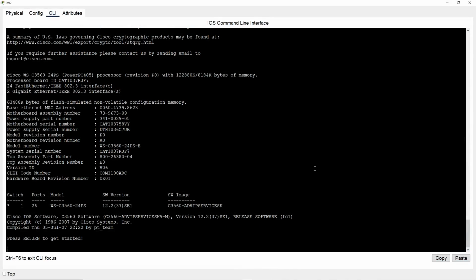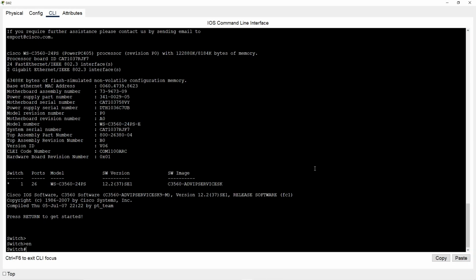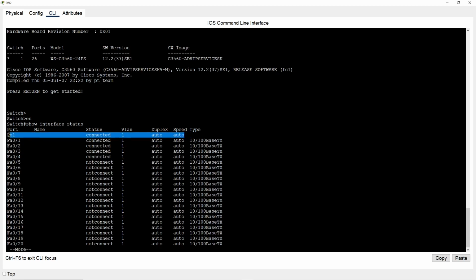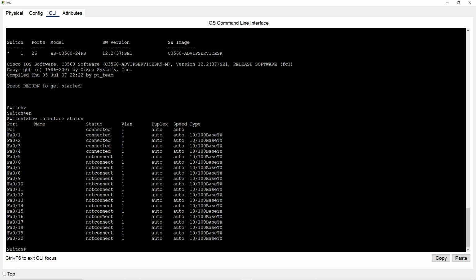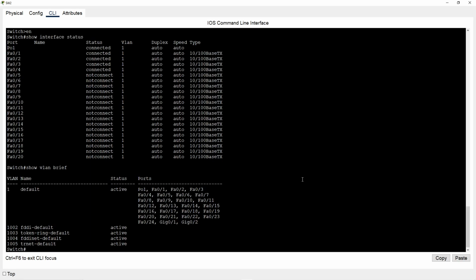Right now I am in switch 2. Let's do the command show interface status, and the first line gives me information about port channel 1. Let's do the command show VLAN brief, and here it gives me information about port channel 1. Let's do the command show spanning-tree.